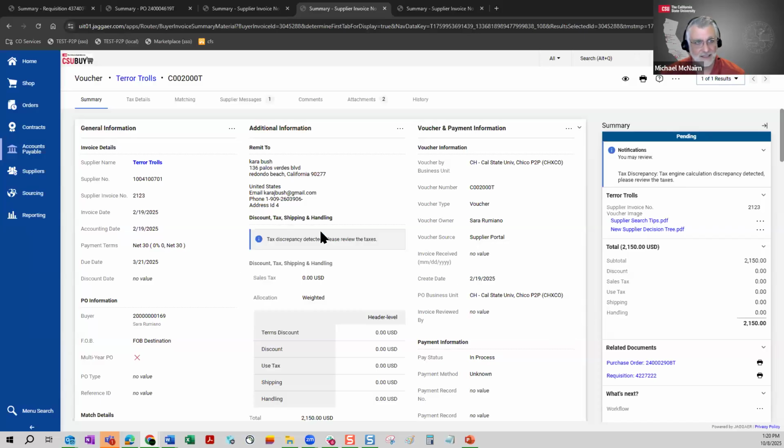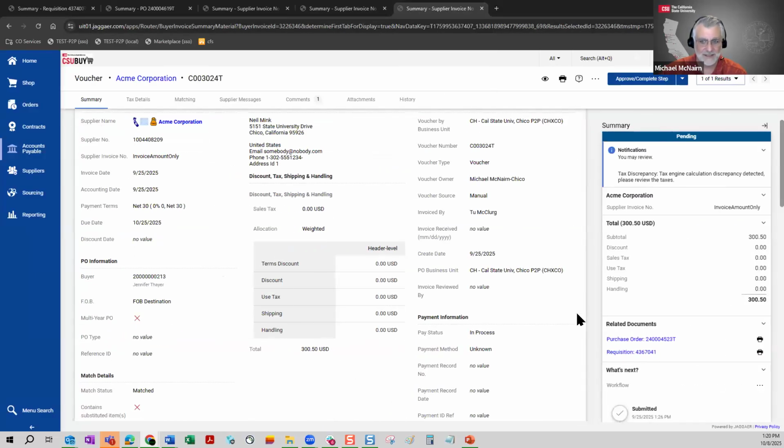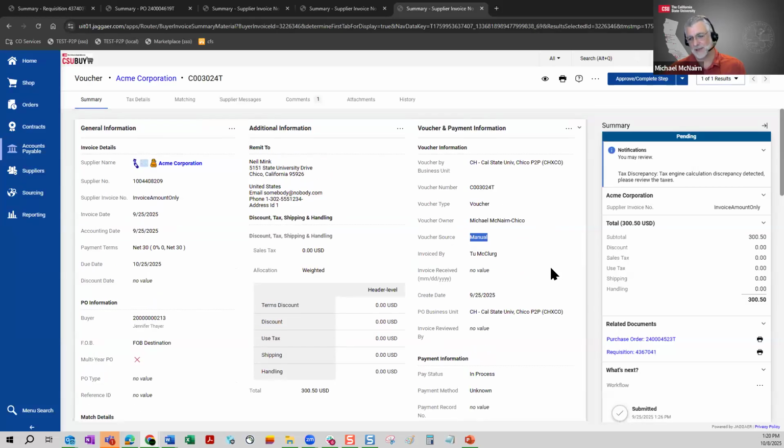order. Voucher for processing. The last way of how an invoice gets in the system is manually, the voucher source manual. And basically that would be if the supplier sends the invoice by email or snail mail or however, the accounts payable tech will attach that invoice to the purchase order and create a voucher against it for processing and payment. So that's how invoices are getting submitted.